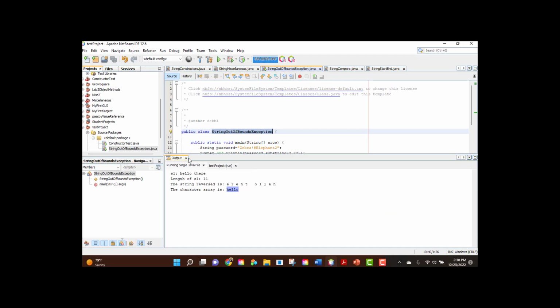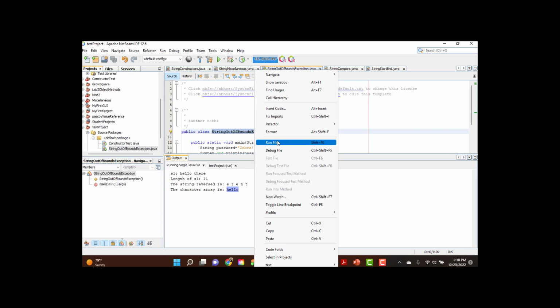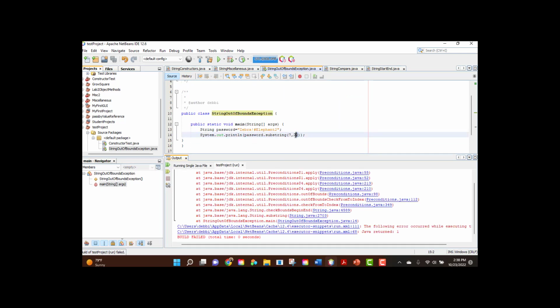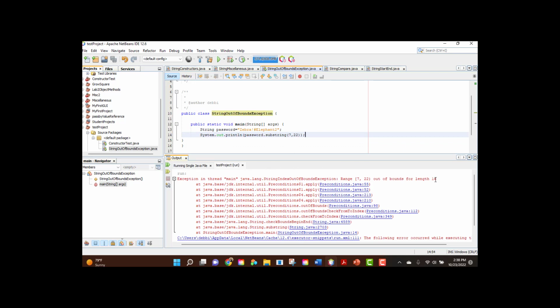Oh, I forgot to demonstrate the StringIndexOutOfBoundsException. Let me go ahead and run that. So here I am trying to access index 22. It's actually saying, wait a minute, there's only 16 characters. The length of that is 16. So you're going to get a StringIndexOutOfBoundsException because of that.